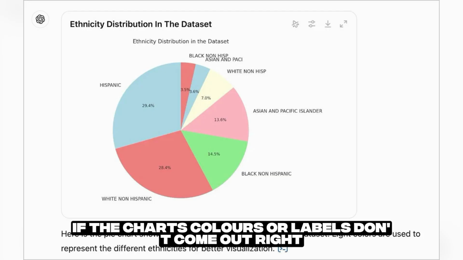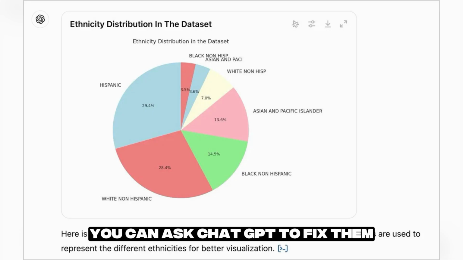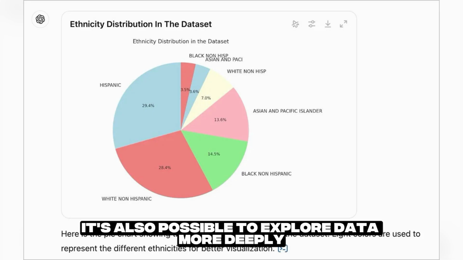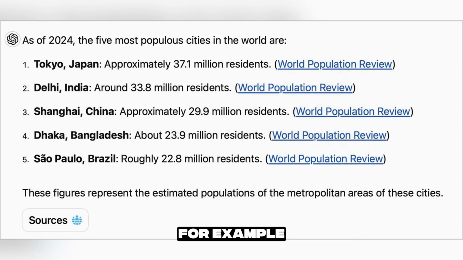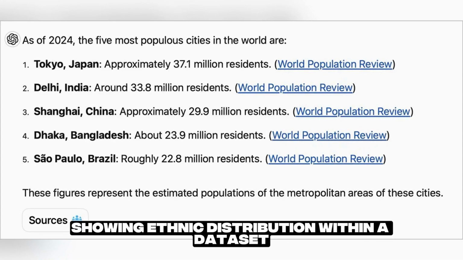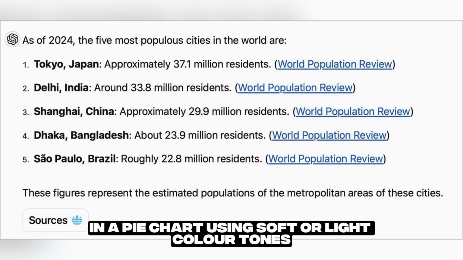If the chart's colors or labels don't come out right, you can ask ChatGPT to fix them. It's also possible to explore data more deeply by normalizing or filtering it, for example, showing ethnic distribution within a dataset in a pie chart using soft or light color tones.